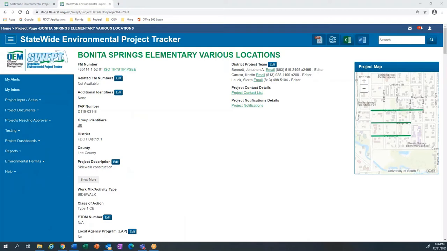Hi, I'd like to show you how to create and process a reevaluation for an approved Type 1 categorical exclusion checklist or a non-major state action checklist within the Statewide Environmental Project Tracker, or SWEPT. I'll be demonstrating on a Type 1 CE, but the functionality is the same on both the Type 1 CE and NMSA reevaluations.